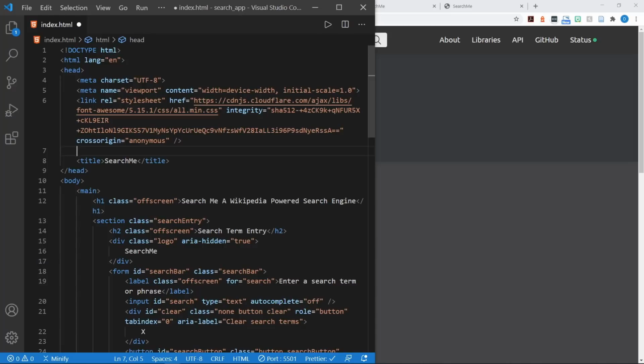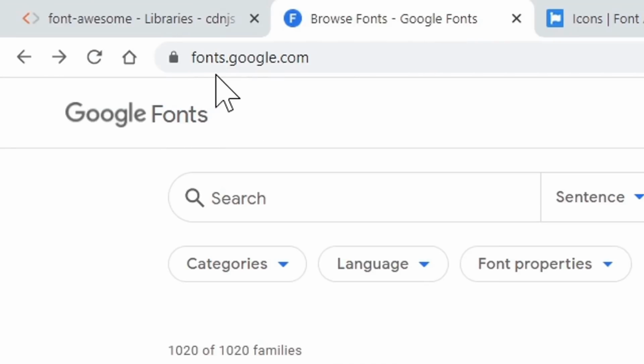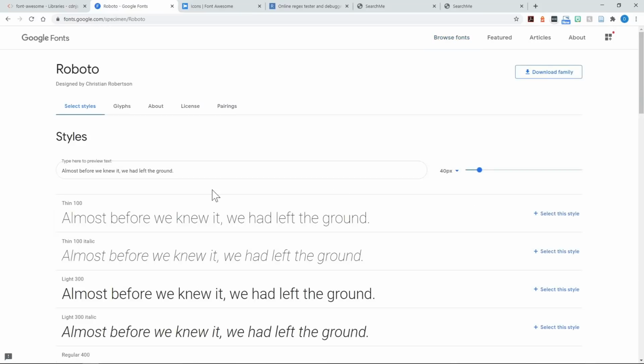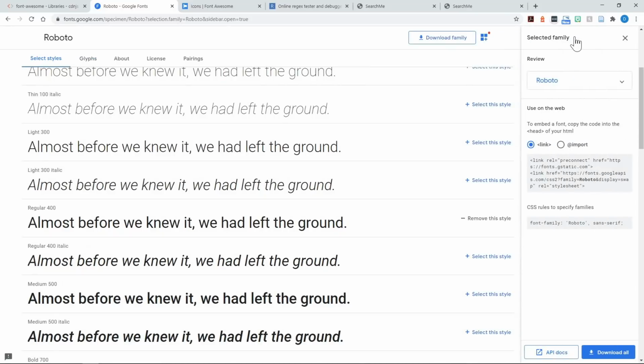We need to go back once again to Chrome, and we'll go to fonts.google.com, and here we're going to click on Roboto. Now it's here for me right away. If it's not, search for Roboto for you. And scroll down until you see regular 400. That's the one we want. I'll click select this style. And there, view selected style. It may come up for you right away. If not, you'll have to do what I just did.